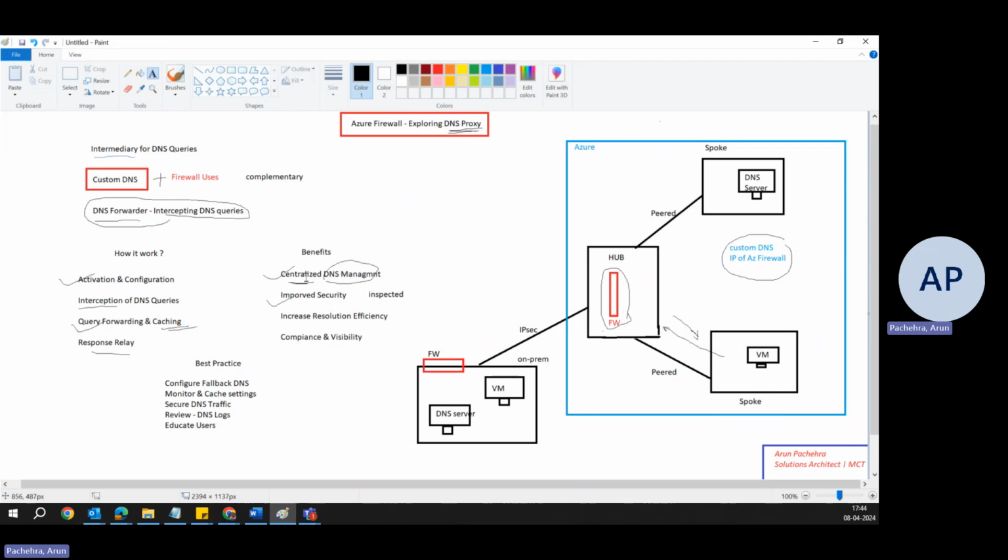And finally, because we talked about caching right here, it will reduce the resolution time for subsequent queries to the same domains, improving overall network performance. So reducing resolution time and improving performance.